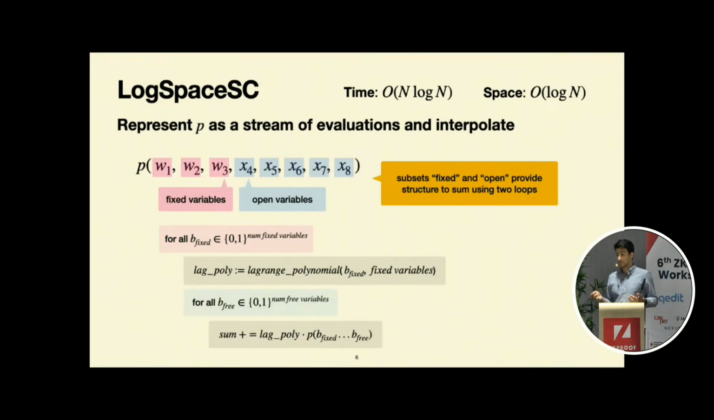Great, so what's left in this? There's just to loop over the open variables. We find that we can perform our summation here just by multiplying the lag poly by the evaluation of the full point here. And the key takeaway here is just the observation that the lag poly is going to be the same for a lot of these points. Great, it's a pretty simple technique. And if you look at the code, it's actually, I think, only 30 lines.